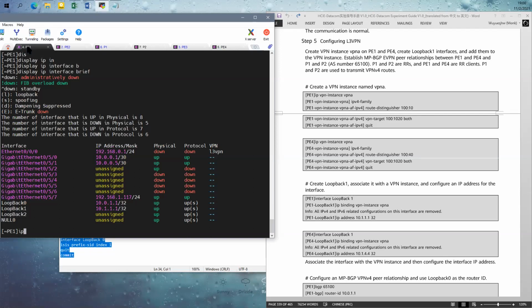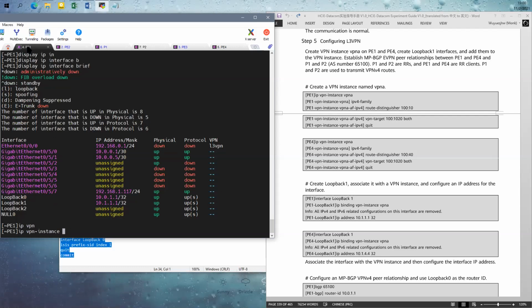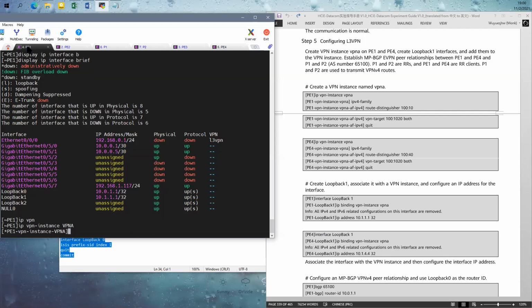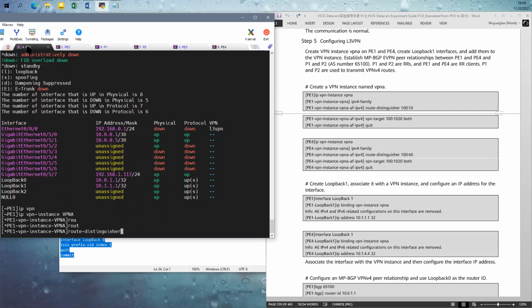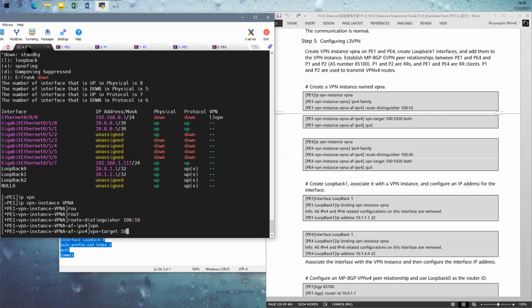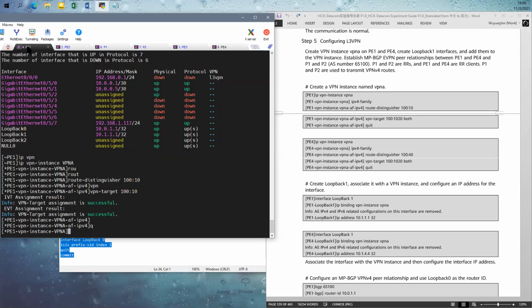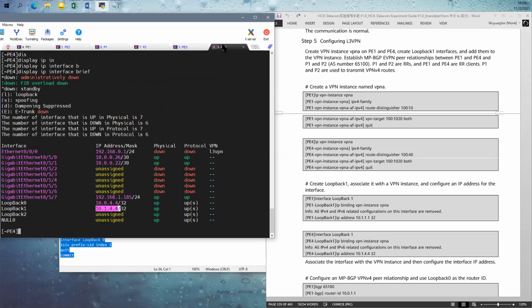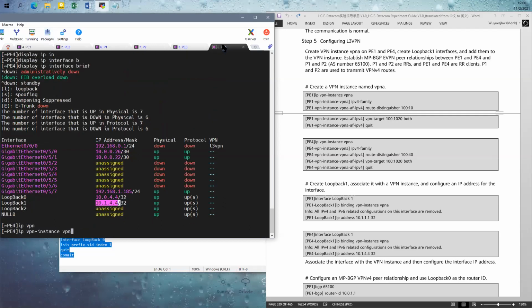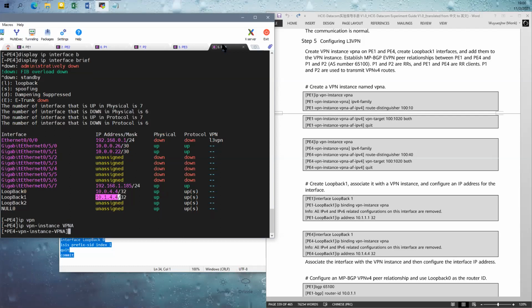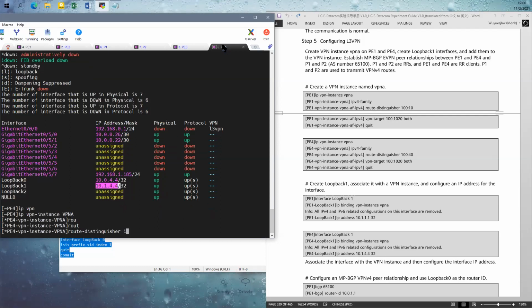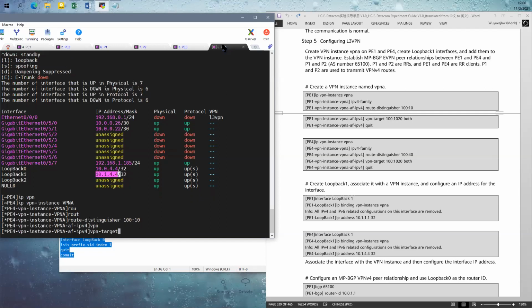Let's create some VPN. Let's call it VPN A, capital letter. We can set RD 10 and the VPN target. This is based on yourself, as long as you can make them work together. This is P1. Let's do the P4. The VPN is VPN A. I guess everyone is very familiar with this right now. It's not a big deal. VPN target.